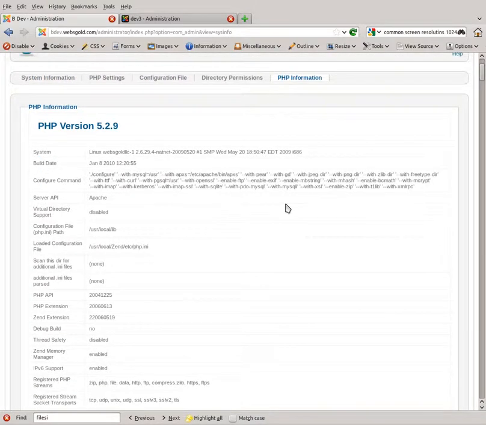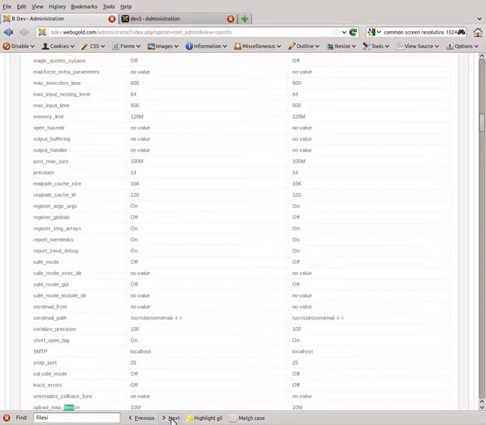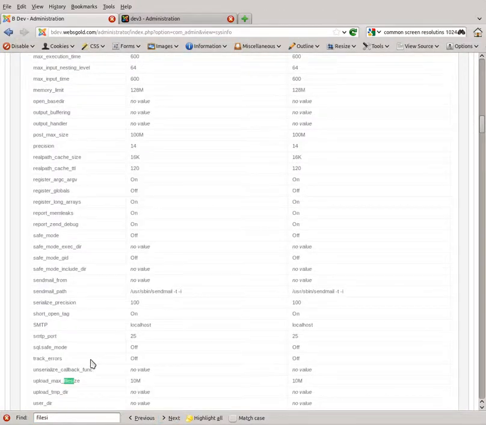What you want to do is search for a variable called file size. It's actually part of a full variable name, upload max file size. So what I've done here is hit Control F in Firefox and then searched for file size. As you can see, it comes up with this variable here. On this server, it is set at 10 M, which is plenty.